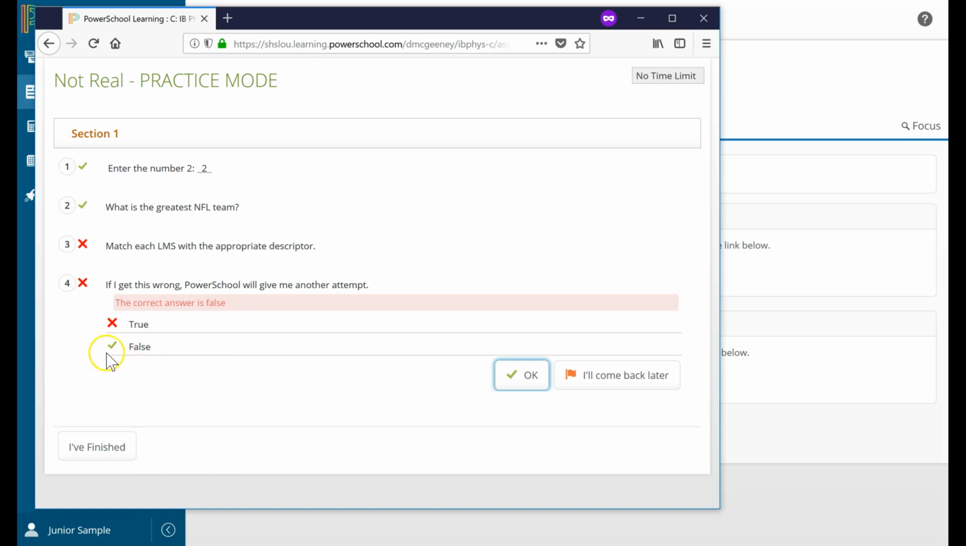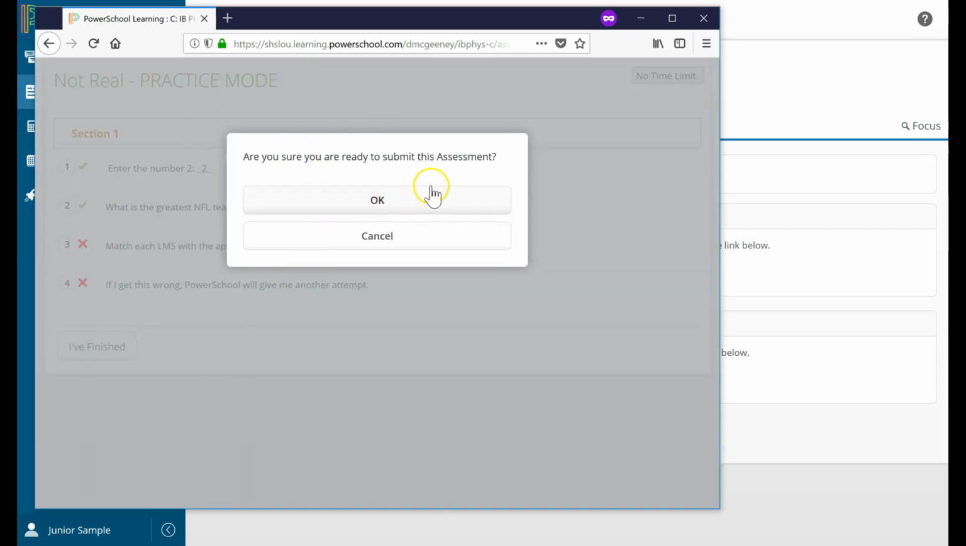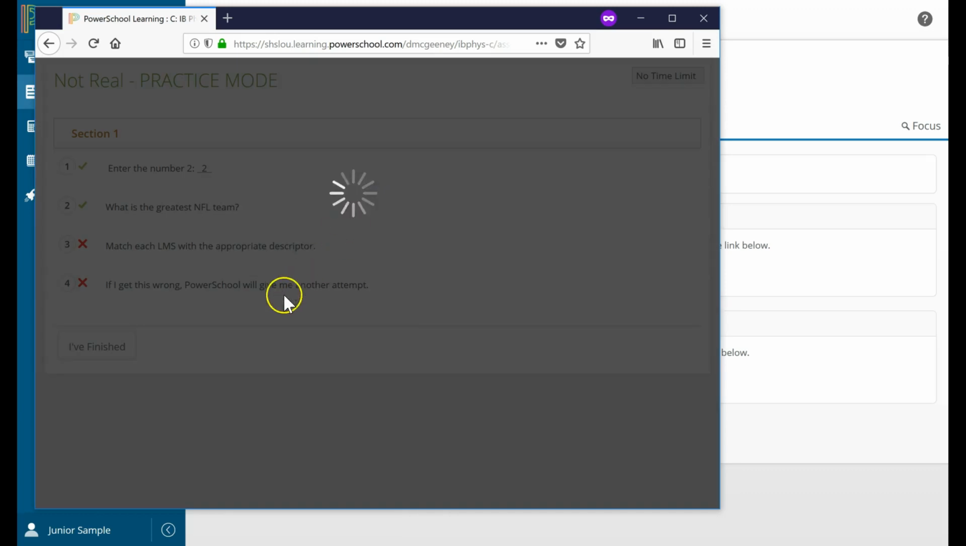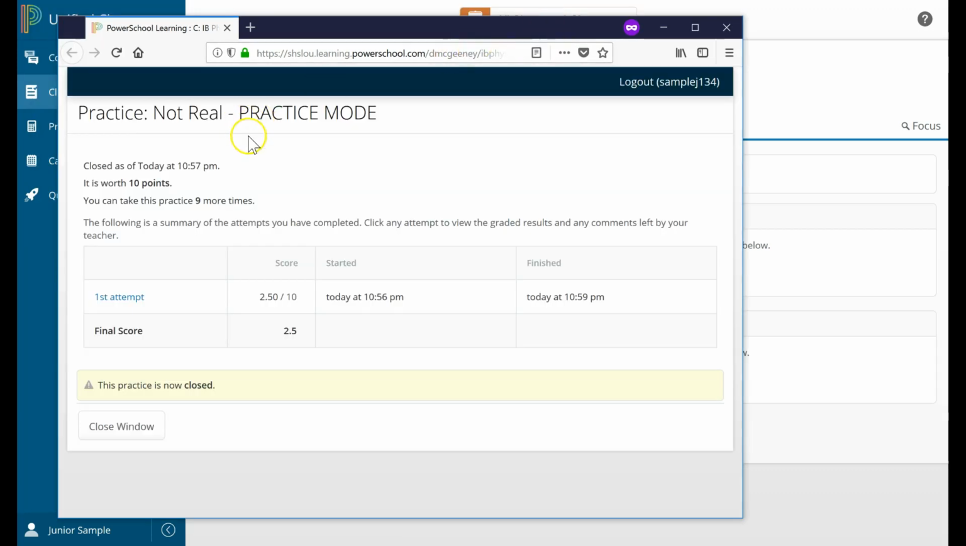Here's what PowerSchool is doing. There is only one other answer choice. And so if students don't get it right the first time, they immediately know the correct answer the second time. So if there's only one remaining correct answer, and there's no skill involved, PowerSchool will not give credit. Okay. So let's click on I've finished. Are you ready to submit? Yes, okay. So that's practice mode.